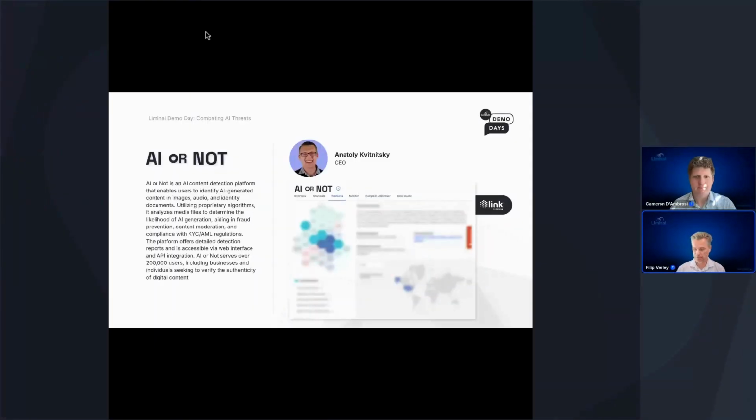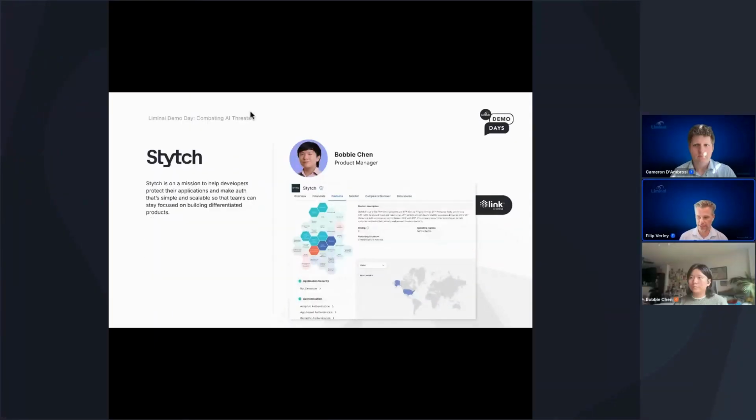Stytch. Stytch, indeed. It is Bobbie. Bobbie, I know you're in the green areas. Okay, great. Right on cue. Bobbie, the floor is yours.